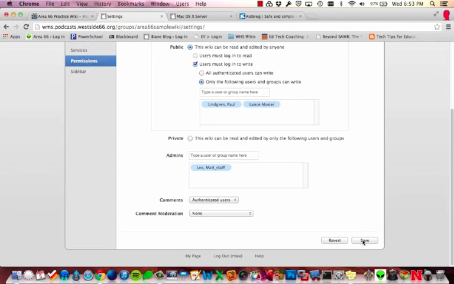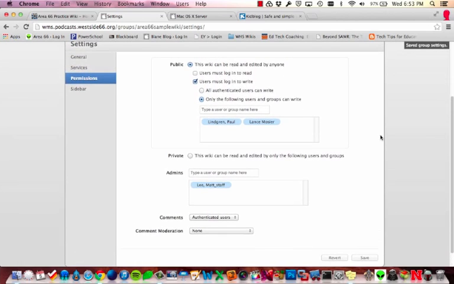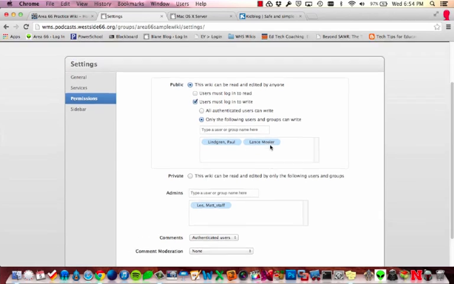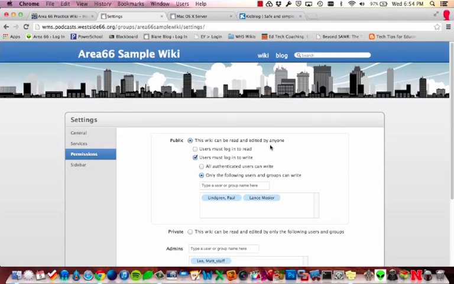I go ahead and I click save. Now it'll show me that it's saved. Now what it will be is everybody in the world can read this, but only myself, Paul, and Lance have the ability to write to it.